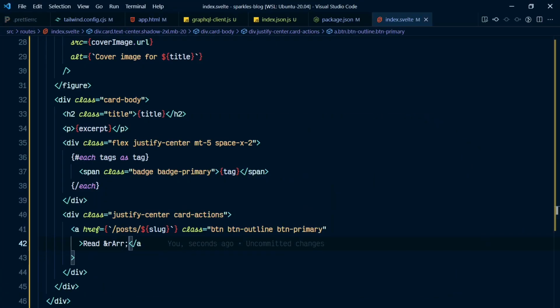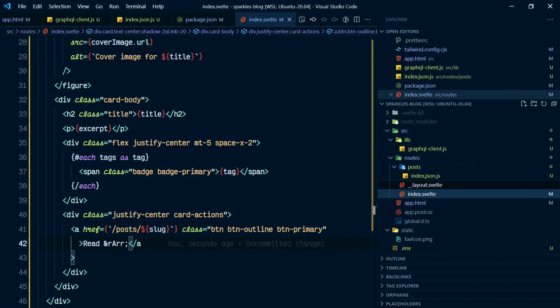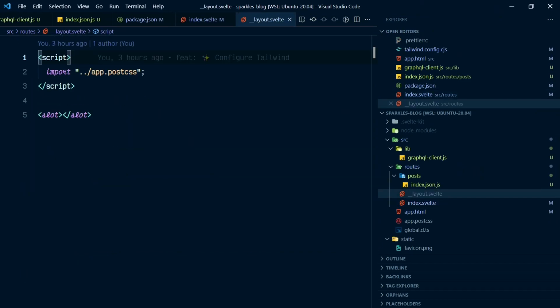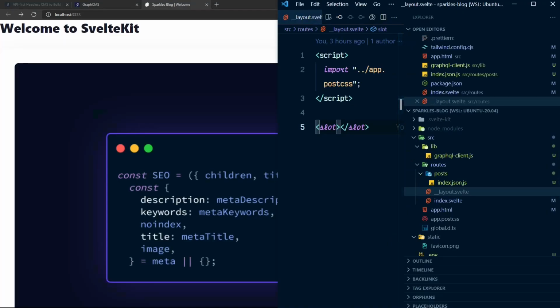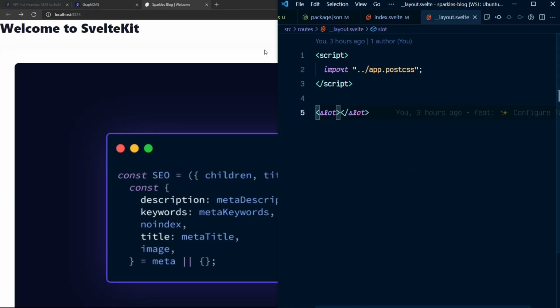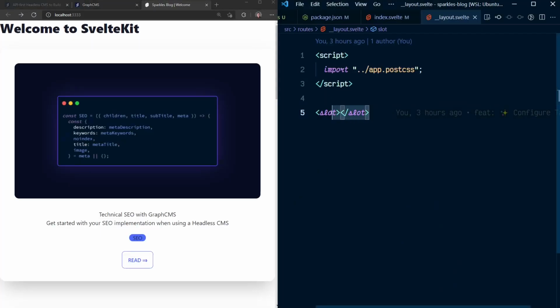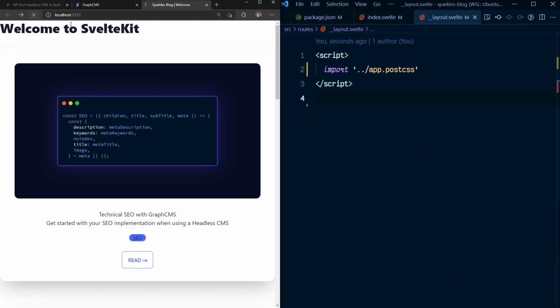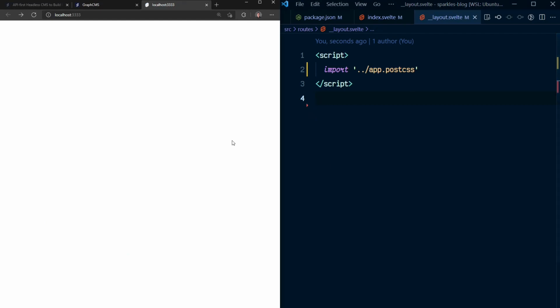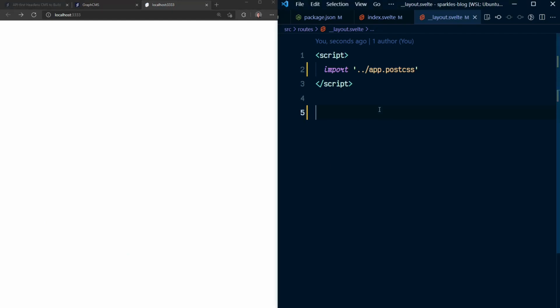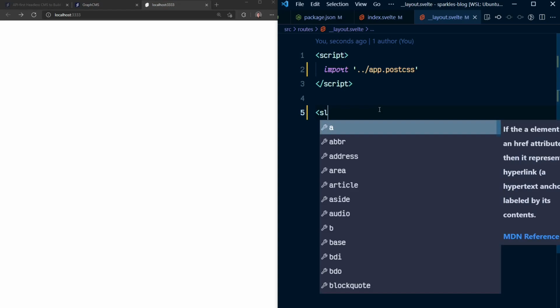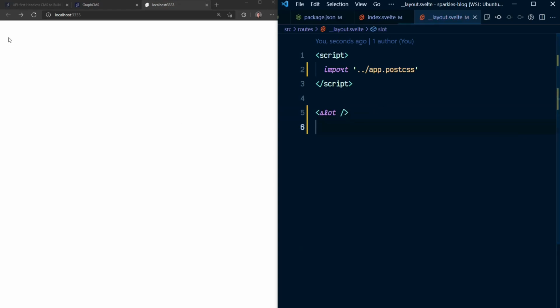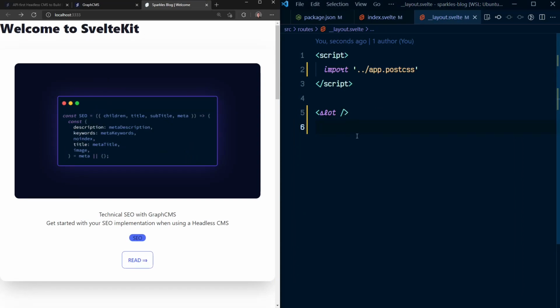And if I pop out the Explorer and select the layout file here, at the moment I'm just importing the app.postcss, and this is being wrapped in a slot. So let's just quickly demonstrate the slots actually. If I close the sidebar here and move this over to the left, and we get rid of the slot and hit save and refresh the browser here, we notice that we get nothing at all. This is because the slot in the layout is wrapping all of the project roots. So if I put a slot in here and hit save and refresh the browser again, it will all come back.